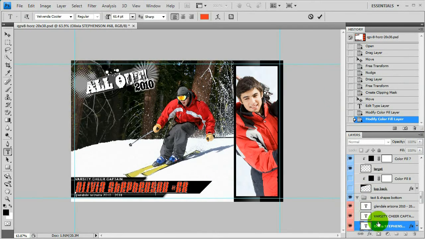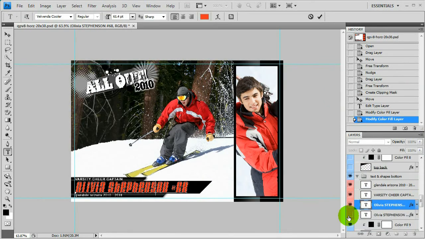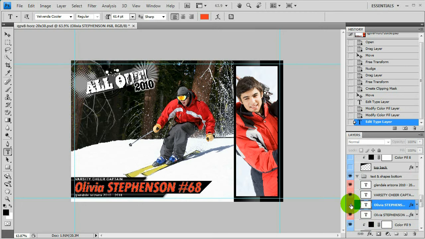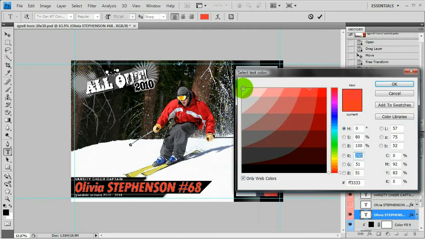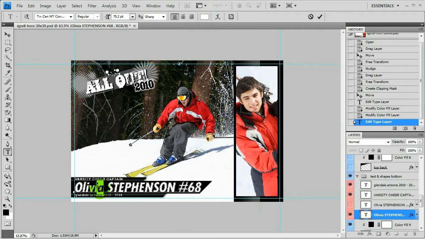And then I'm going to change the font here to this other font. So I'm turning this one on and this one off. And I'm going to come up here to this, change the font color to white. And I'm going to change his name. So I'm just going to select the name.